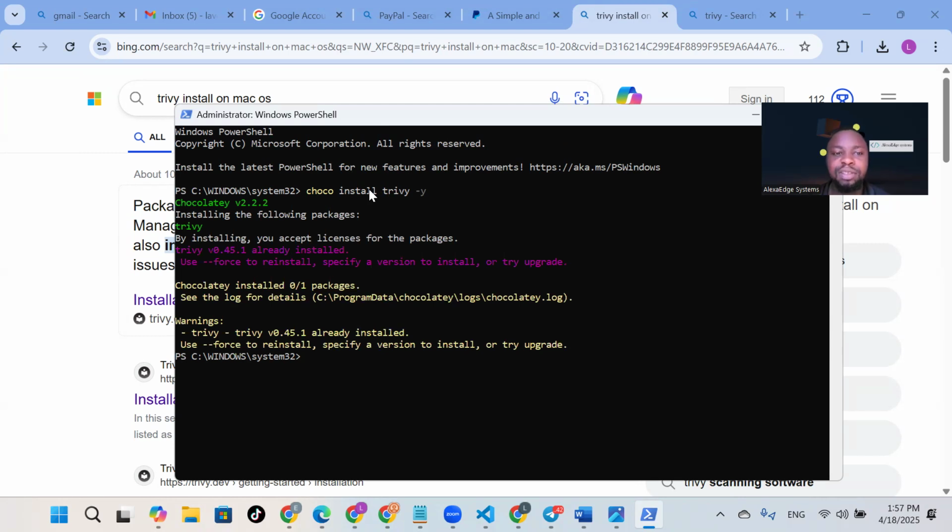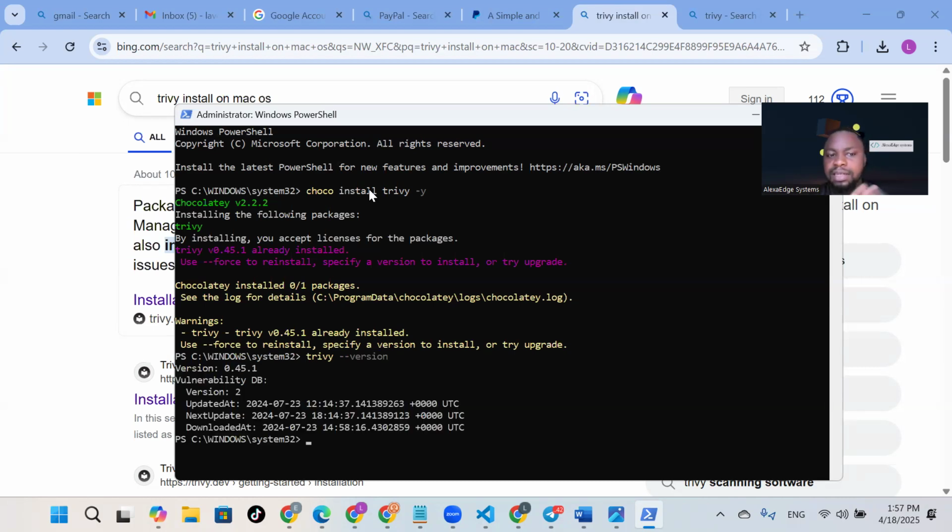It now says Trivy 0.41 is already installed because I already installed it. I'm already using it on my system. How do I know that I have Trivy? I'll just type trivy --version and click enter. You're going to see that I have Trivy running already on my Windows system because it's a powerful tool. You can equally install Trivy manually by downloading the zip file and unzipping it into your system's path environment variable. This is the easiest way to install Trivy if you don't want to do all of that.